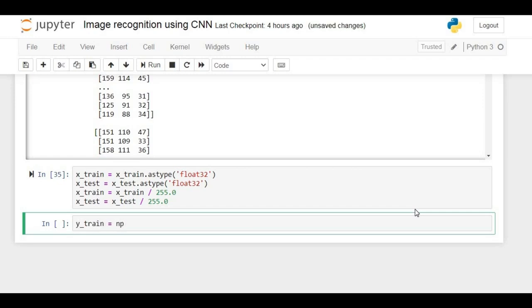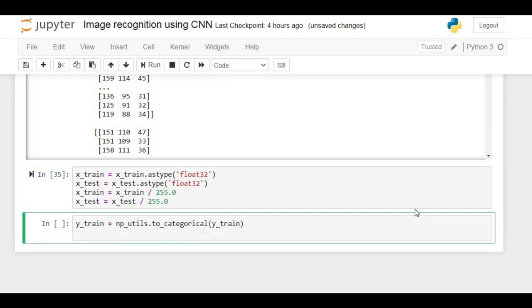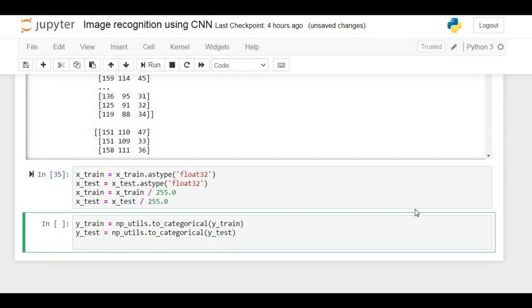In a neural network we actually have two categories of data: the input data and the output data. The input data is X_test and X_train, and the output data, the data that we are looking for from our model, is y_train and y_test. I already did the normalization for the input data, and for the output data I need to use one-hot encoding.